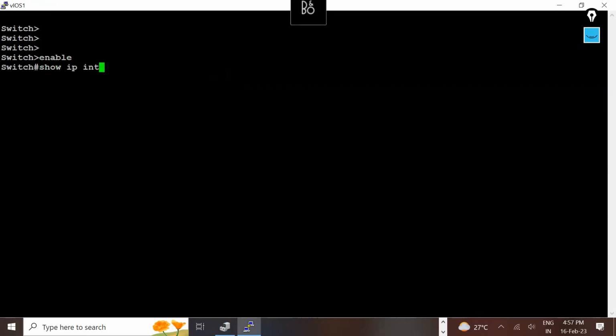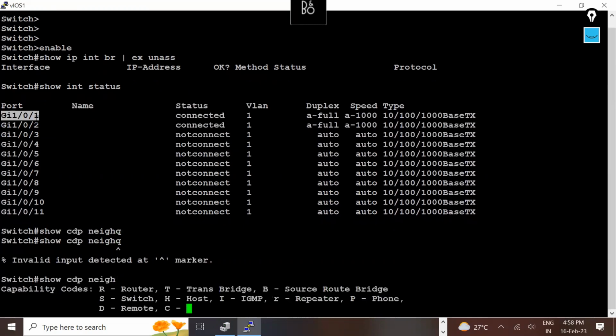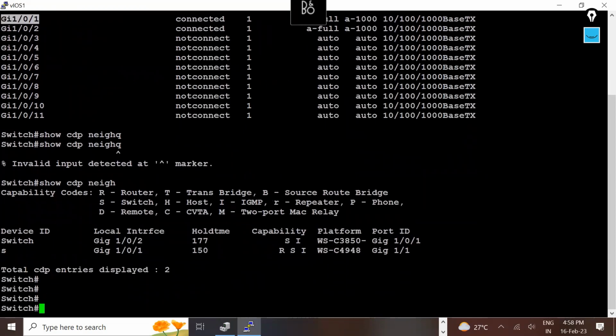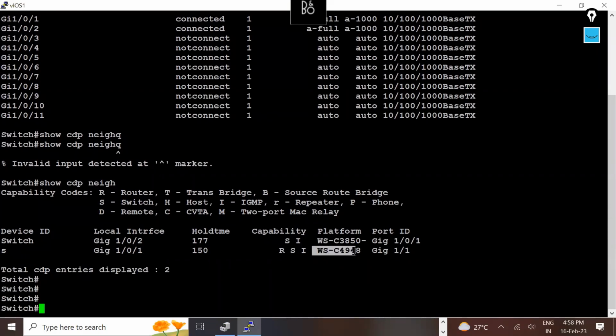See, show ip interface brief exclude unassigned. This switch does not have even an IP address, right? Nothing, it's fresh. So show interface status. This port GigabitEthernet 1/0/1 is connected to the 4950 switch. Show CDP neighbor. You can see here 1/0/1 is connected with which switch? 4948. Right. So as per our own topology, here it is.